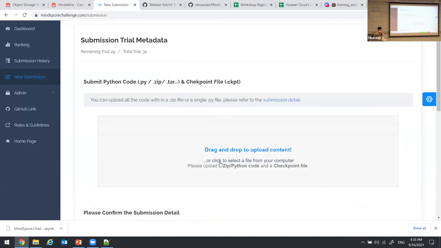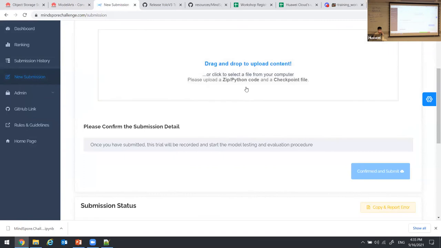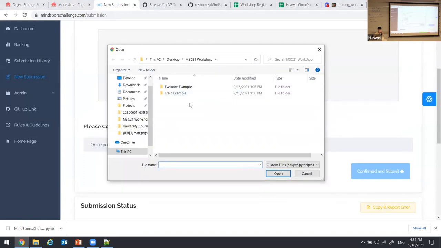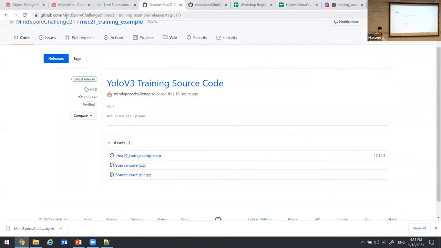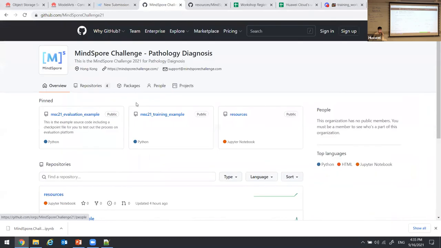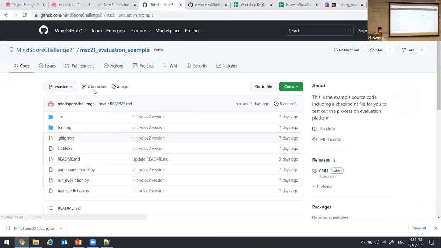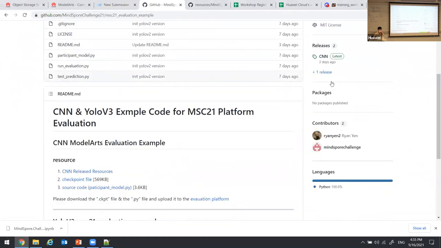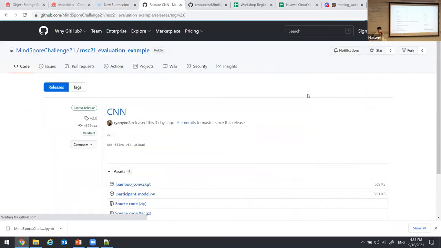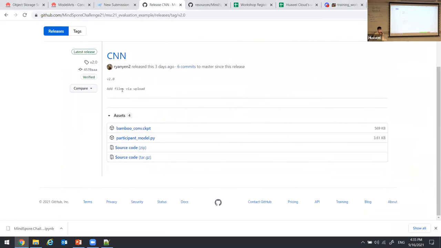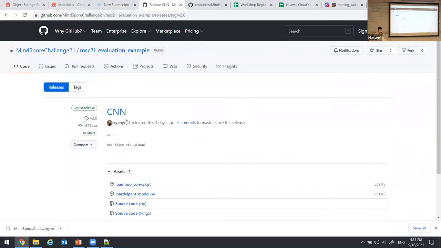In this place, you can upload your own source code and also the checkpoint. I have an example file. You can also check it here. There's an evaluations example here. And in this release, we have tried two: one is CNN, another is YOLO V3. So you can also download a checkpoint here and a Python file here.